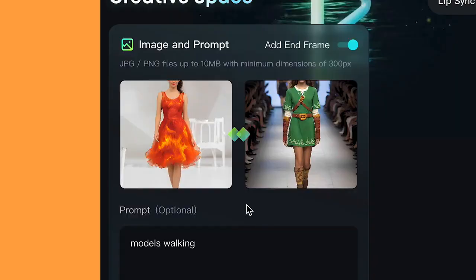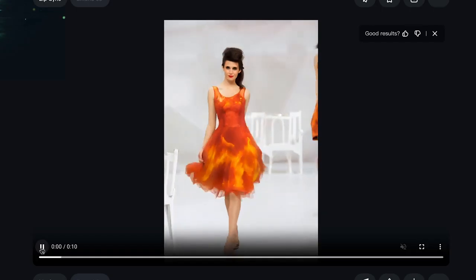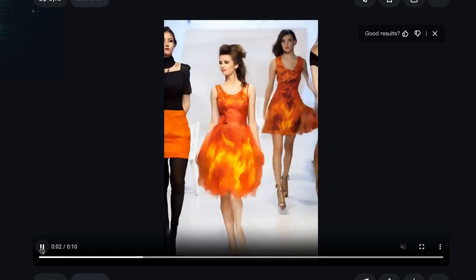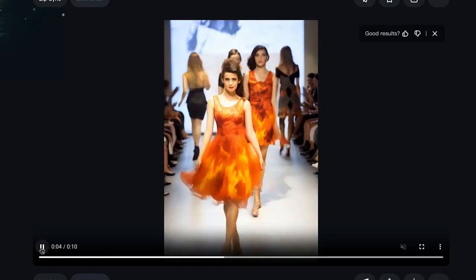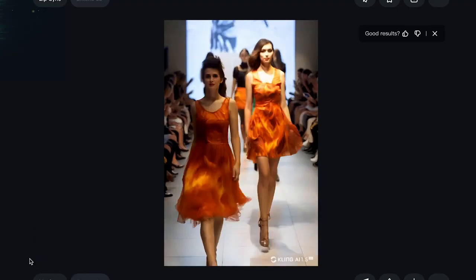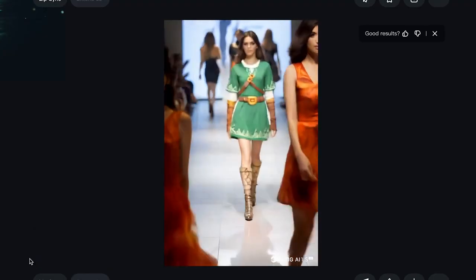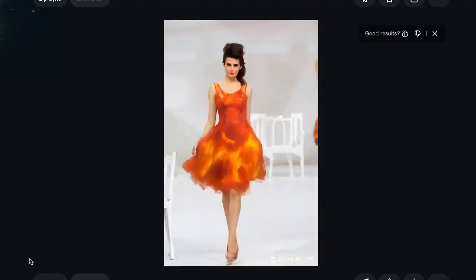Now let's have a look at the new feature of adding start and end frames in the 1.5 professional mode. So I've got a start frame of this model, and I'll put an end frame of a different model with a different outfit. And let's see what it does. And it's looking pretty good. We've got the models coming down, and then the other model appears from behind. So it does a pretty good job at transitioning in between the frames.